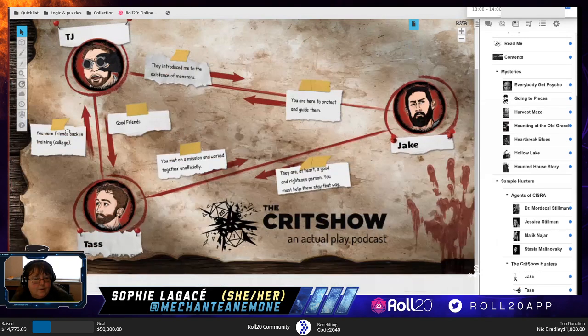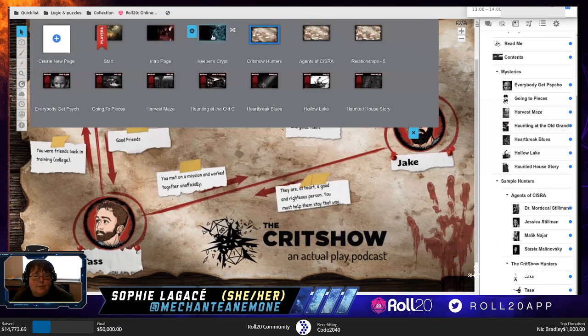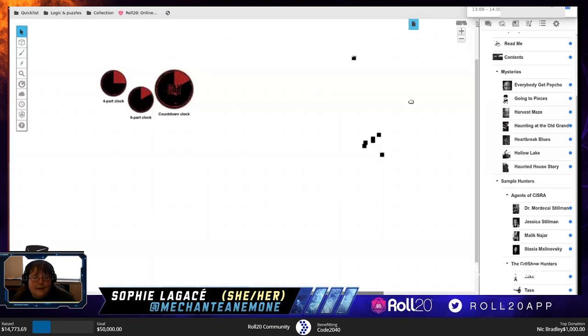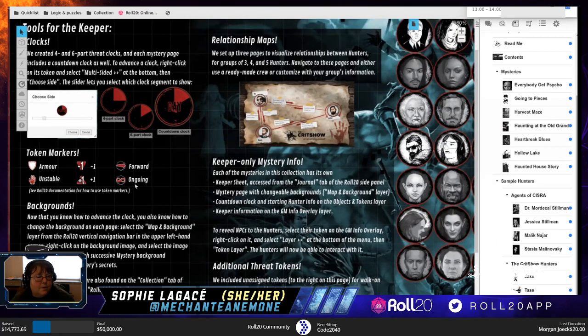So, for example, these are the relationships they created during character creation, so that you know what links they have with one another. You can see it visually. In our Monster of the Week game, we use that. We really like it.